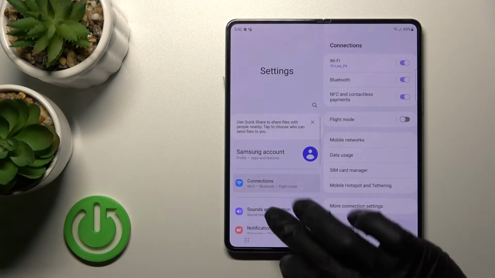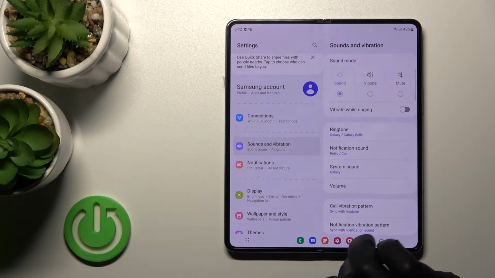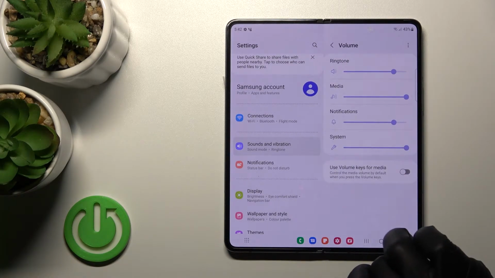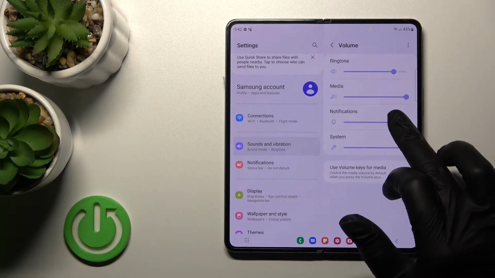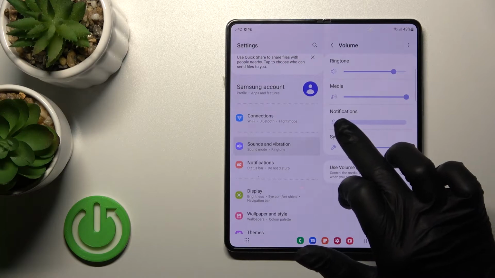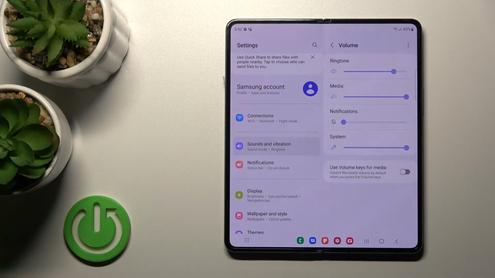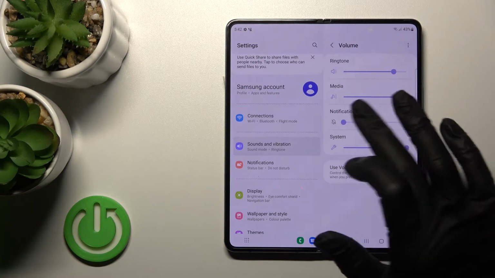So first, let's open the settings and then tap on Sounds and vibration. After that, click on the Volume section and then you'll see here the notifications volume panel. To mute your device notifications, you should hold and swipe to the left side. There's a dot, and that's it.